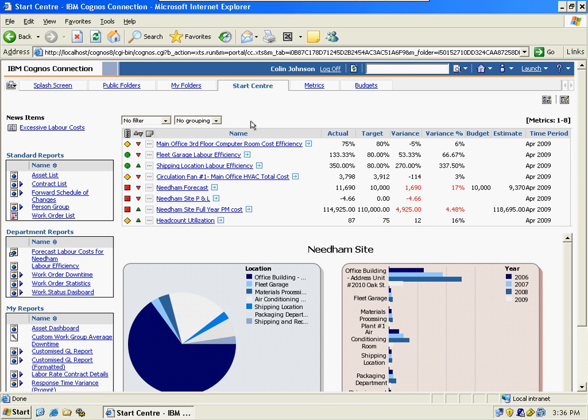Within my Start Center you can see I have a number of different areas delivered through a zero footprint web-based portal. This is IBM Cognos Connection and is one of a number of different portal standards that are supported by IBM Cognos software.